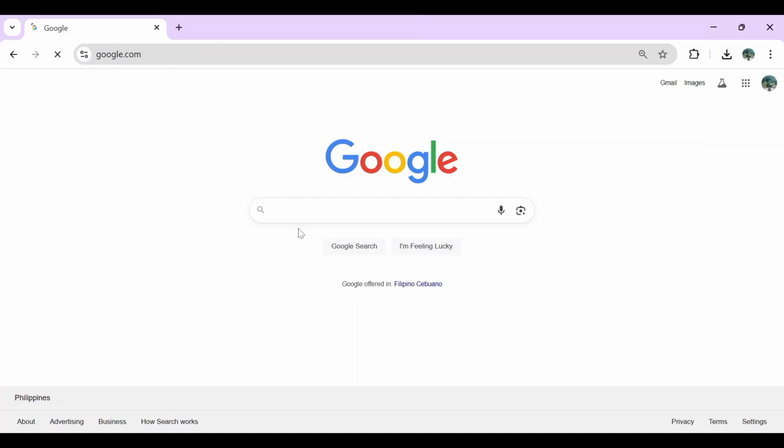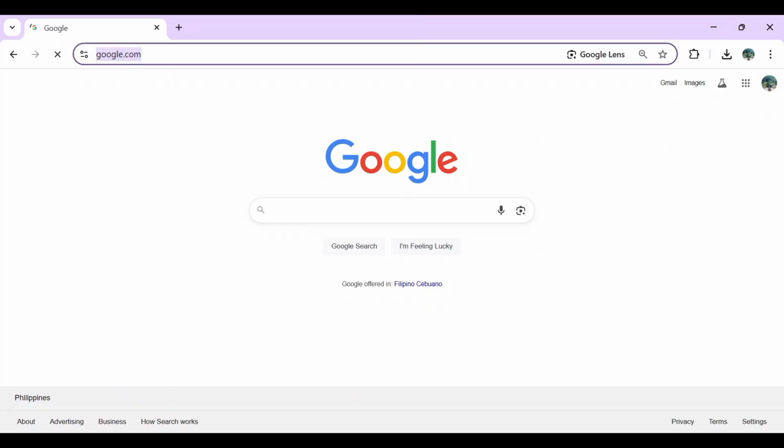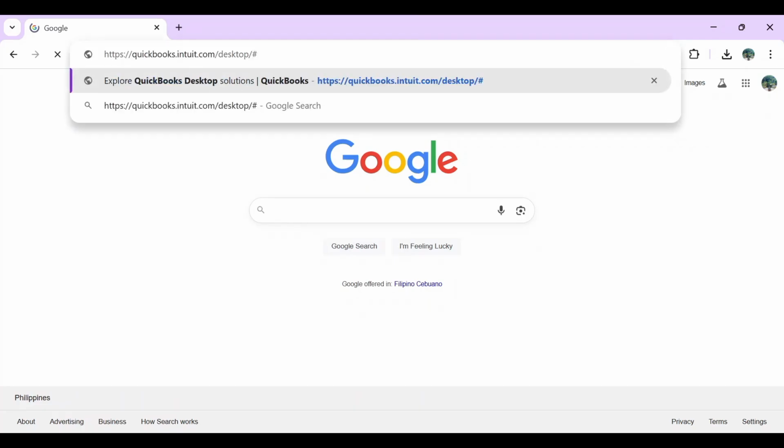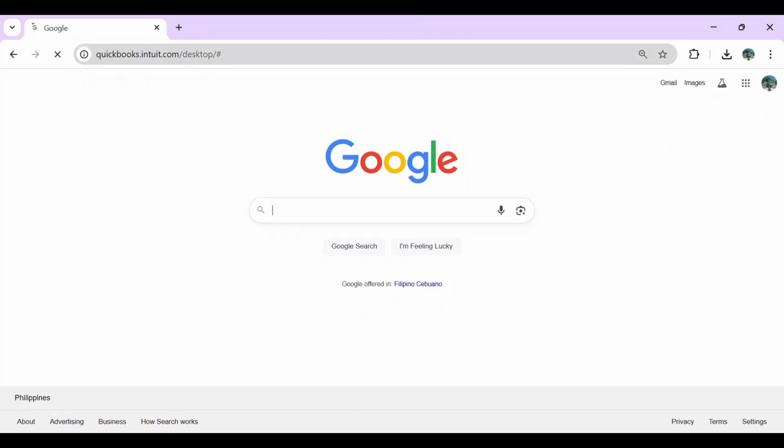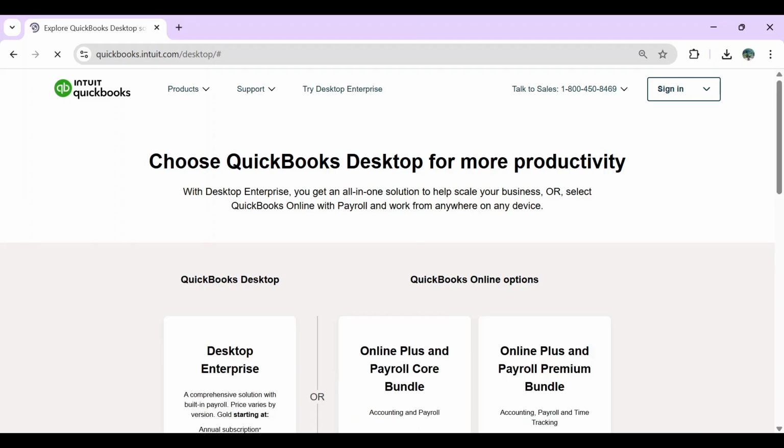I'm gonna show you how to buy QuickBooks Desktop quick and easy. So to get started, you have to open any browser that you like, and then from there you have to type in this link right here. And then once you type in this link, you will now be redirected to their homepage.